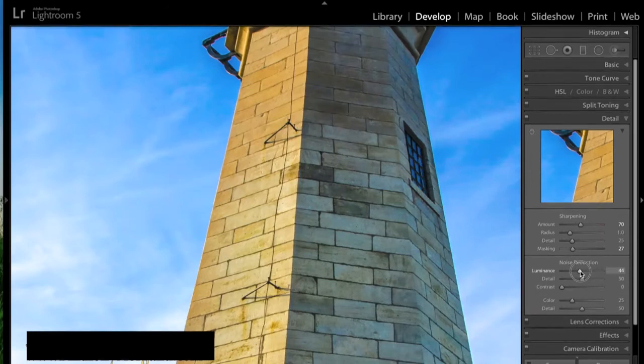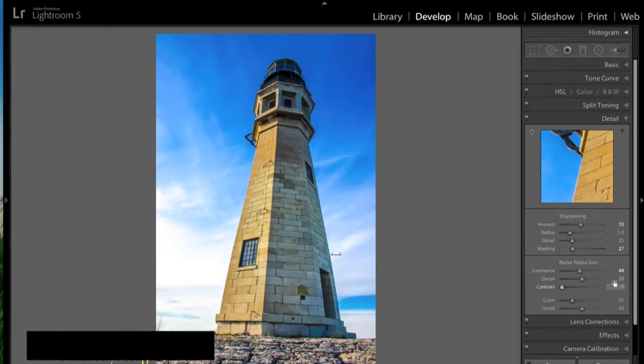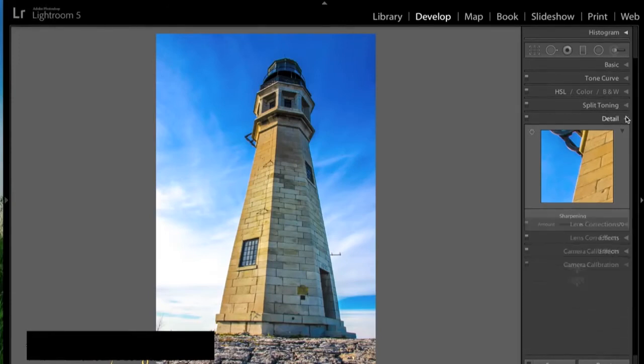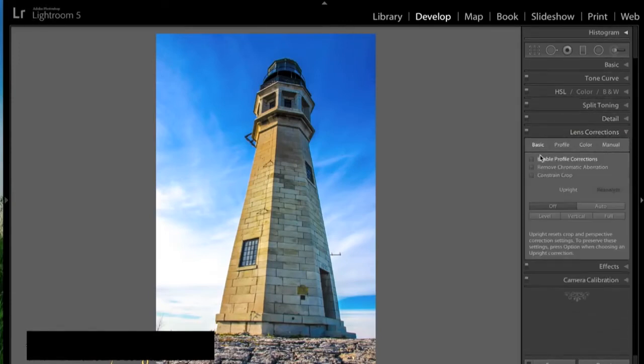So right around 44 looks good. It got rid of most of the noise. And finally, I do the lens corrections, which I almost did a second ago. Enable the profile corrections and chromatic aberration.